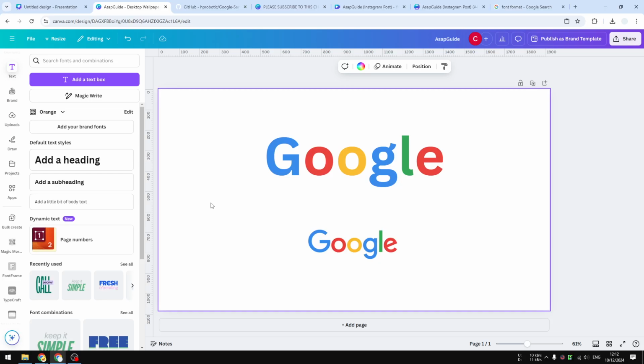Today, I'm going to show you how you can upload your own font in Canva. Canva does have a lot of fantastic looking fonts, but there are some fonts that are not available, or sometimes you might want to use your own custom font in your Canva design. For example, I want to recreate the Google logo, but I don't have the appropriate font for it.